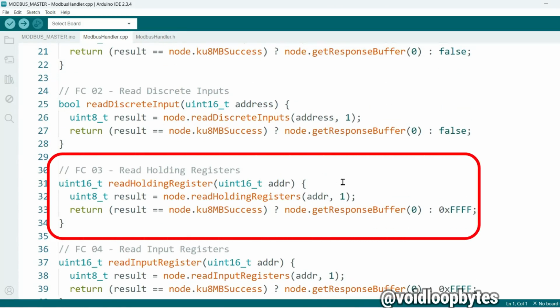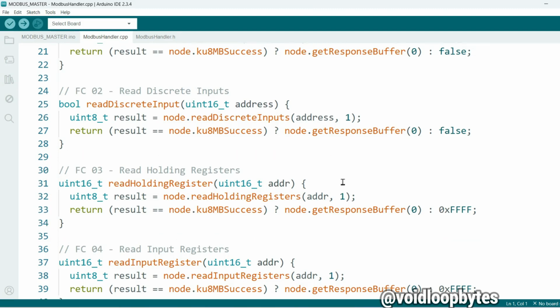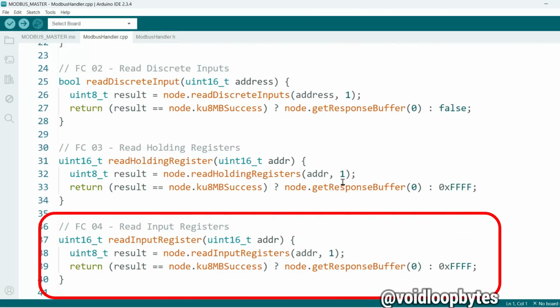and calls node.readHoldingRegisters. On success, it returns the 16-bit value. On failure, it returns 0xFFFF, which we use as an error indicator. The read input register function uses function code 4 and works the same way as the holding register read.